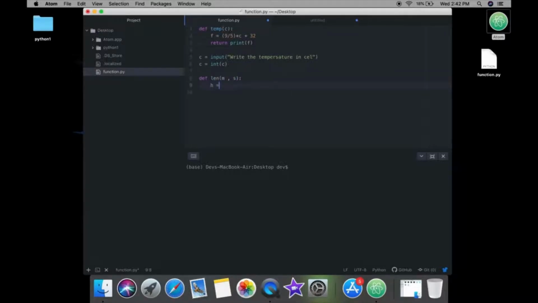There h is equal to m divided by 60 plus s divided by 3600. What will we return? Print of h. So that's the length function will return.